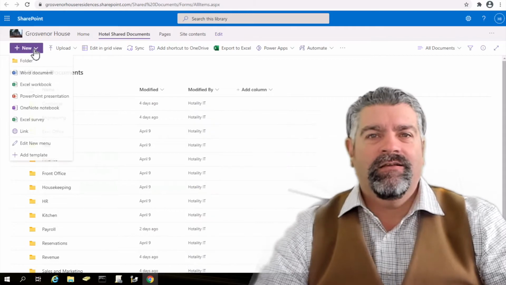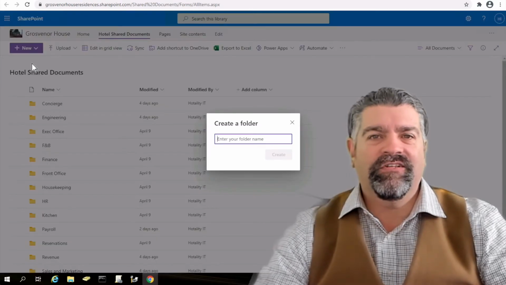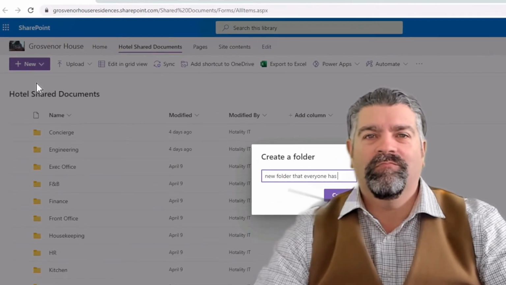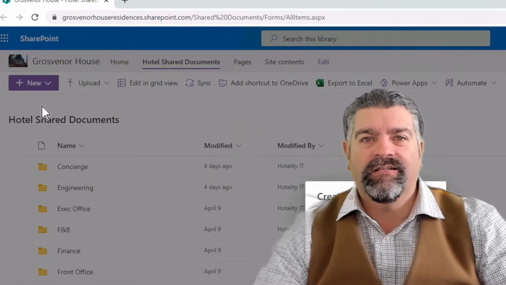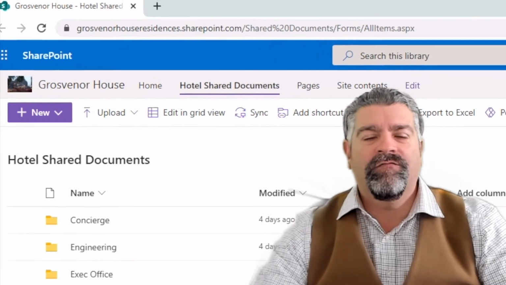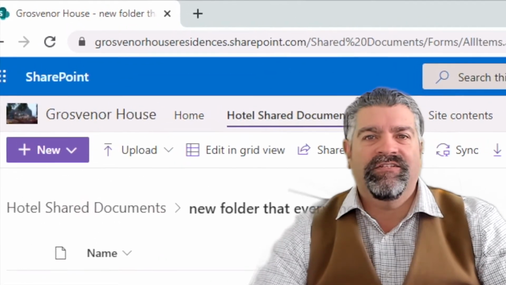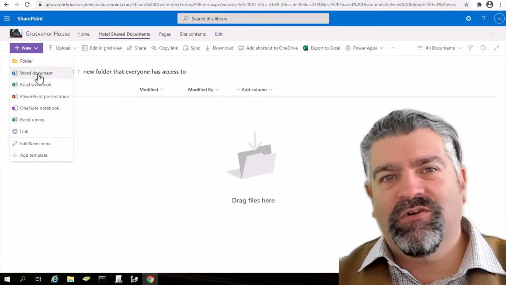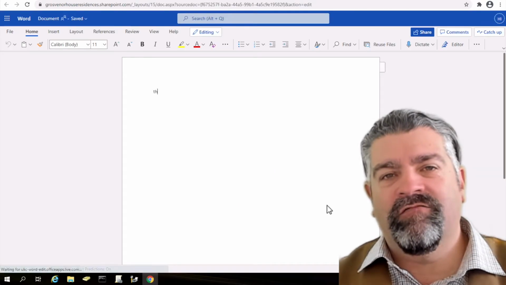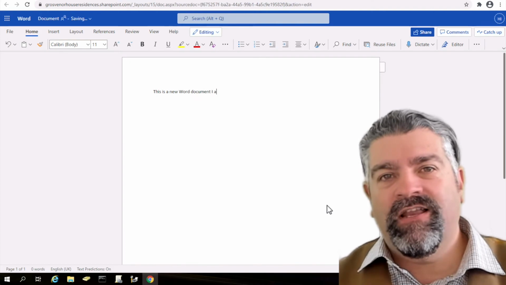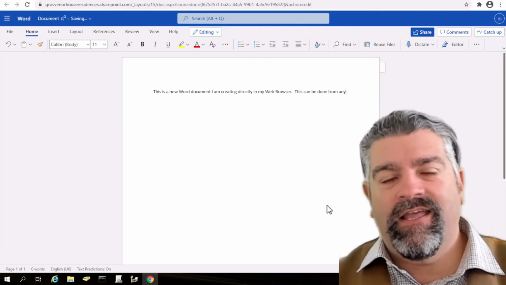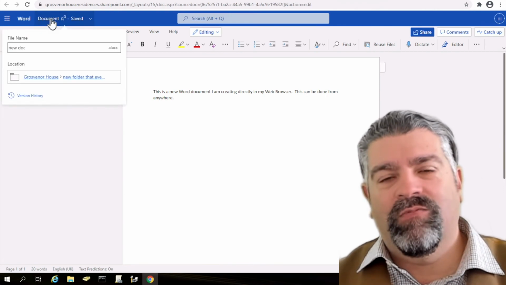To do that, open up a web browser and in the address bar type grosvenorhouseresidences.sharepoint.com/shared-documents. One of the advantages of using a web browser to open up your documents, if you're on a different PC or working from home, for example, is you don't actually need the full version of Office installed on your PC or laptop. As you can see here, I've opened up Word in a web browser.